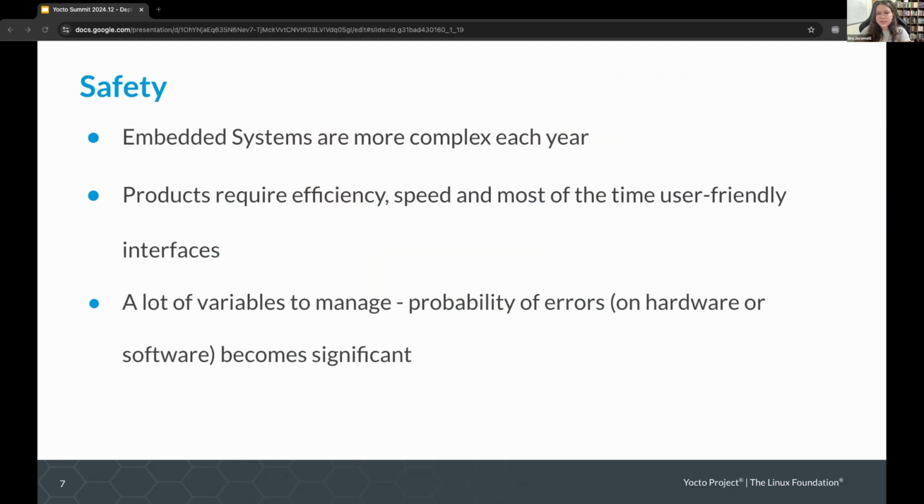So why are ELISA's directives so important? First, embedded systems are more complex each year, and industry requires solutions that are faster, more efficient, and most of the time user-friendly. With so many variables to manage, the probability of errors, whether in hardware or software, becomes more significant. We need to be able to anticipate those potential errors, or at least fortify our systems to minimize them.